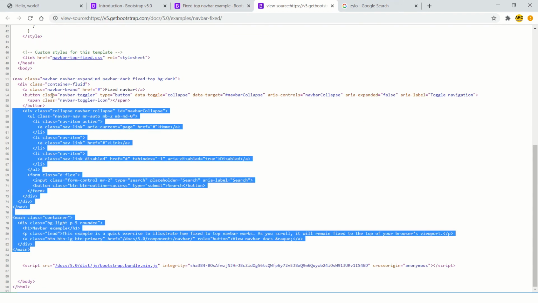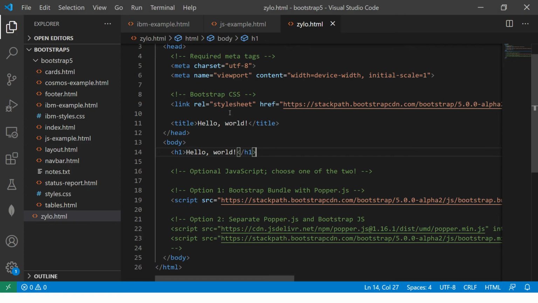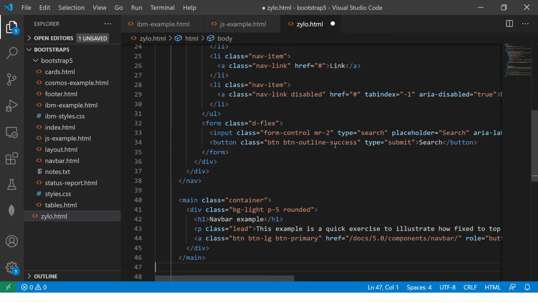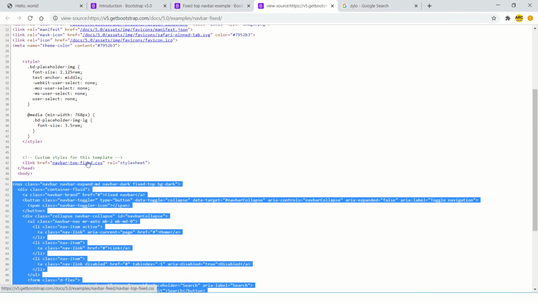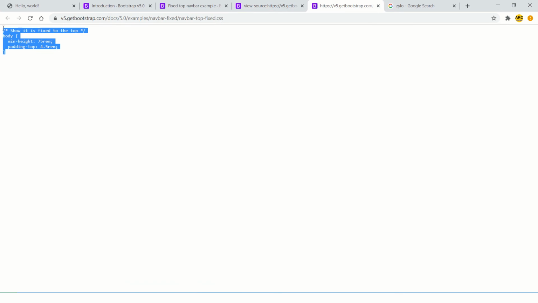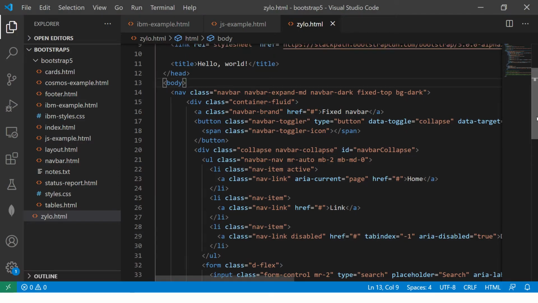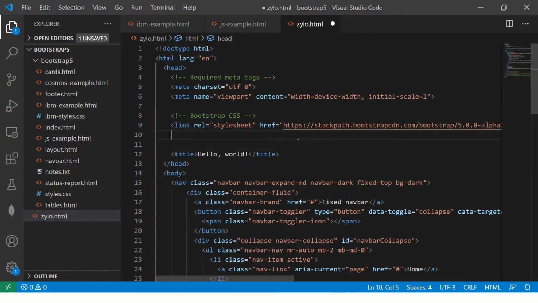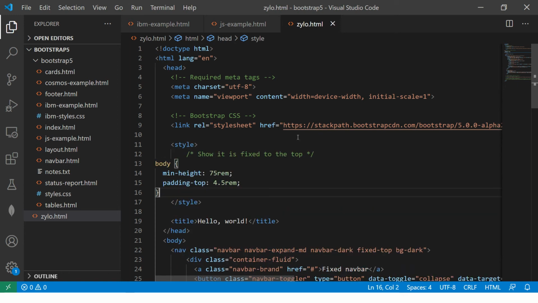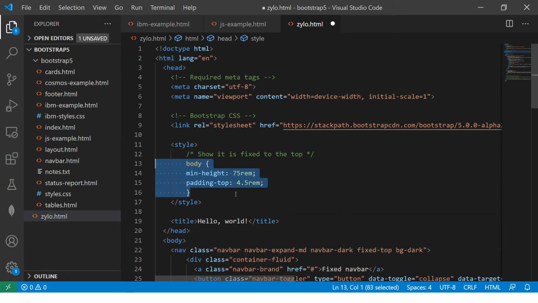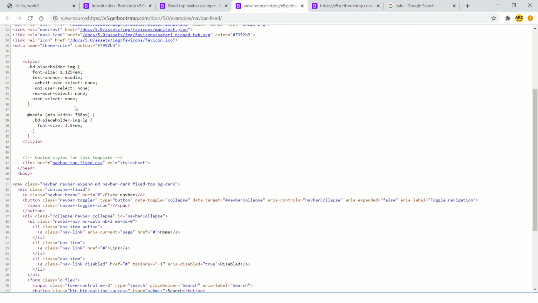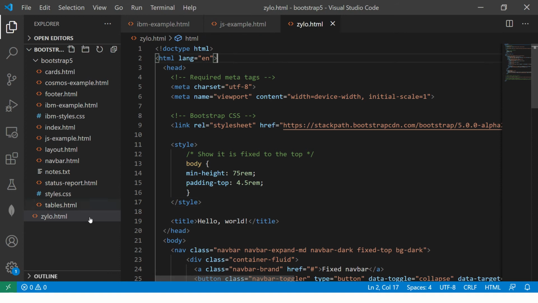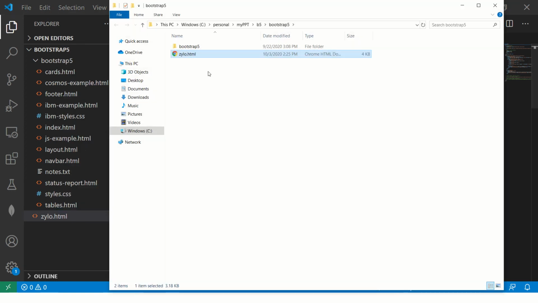So let's copy all of the code inside the body and paste it here inside the body. Okay, and we also need some custom styling, because that's what it has added, so that there is a fixed top. So we'll go here and add style and add the body style to it. Okay, this is all done, so let's see how it looks, and open with Chrome.